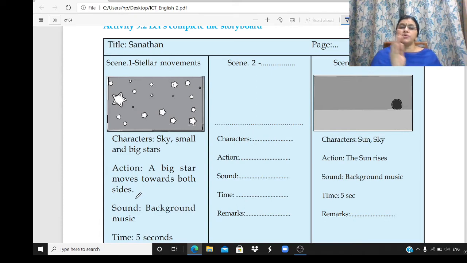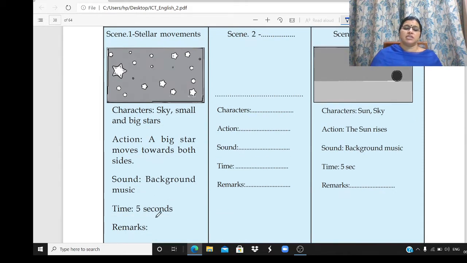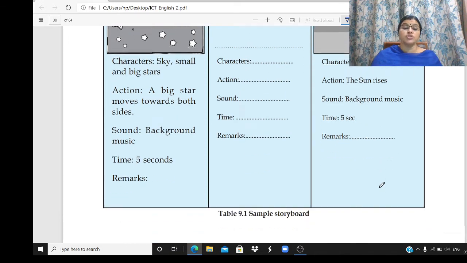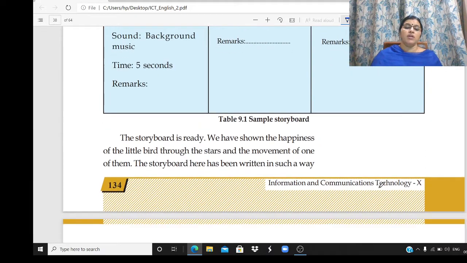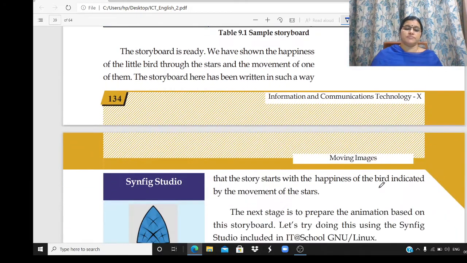All the stars will move back and forth, but what will the big star alone do? It will go there and bring it back. Yes, background music will be there. What will be the time? 5 seconds. In this way, all the scenes are created. This is called storyboard.